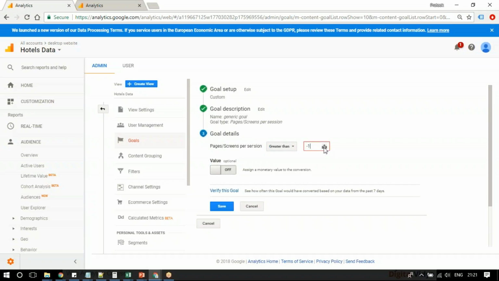Again, all I have to do is feed a number over here. Of course the number has to be positive. So if I write 7 over here, what it means is that if anyone in one session views more than 7 pages, that would be considered as a goal, right? That would be considered as a goal. Now that is absolutely very simple to understand, exactly on the same lines as duration per session. Now again, what should be the pages or screens per session goal for your website?